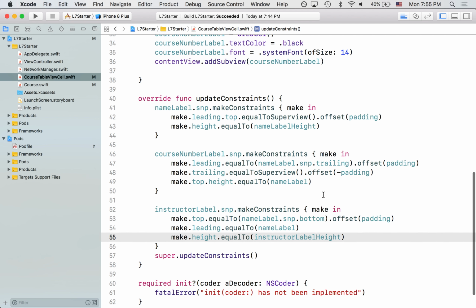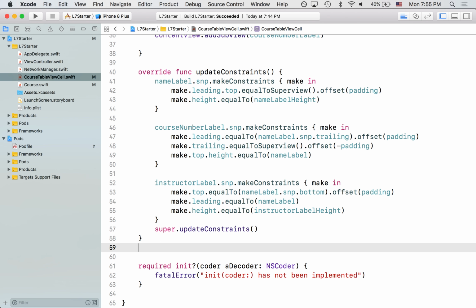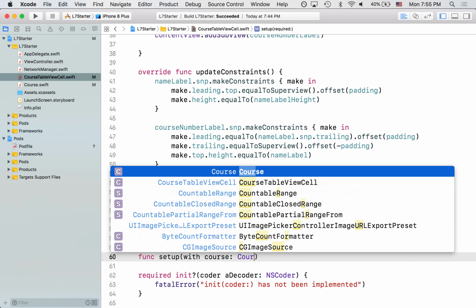Okay. So now that we've done this, I'm going to make a function that, when you call the DQ reusable cell, we can set up the cell in one function with the input of a course object. So to do this, we're going to do func setup, and then with course of object course.